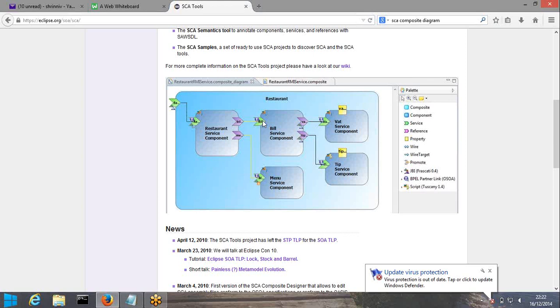For each interface implementation or port type implementation, you may need one SCA component or you may need multiple SCA components. One more thing it states: if the component role is service provider, you should specify that in the form of a service.